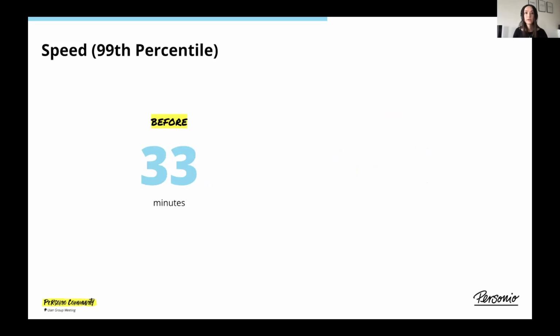The second one was about the speed. So we have seen that in 99 cases, it takes 33 minutes to import your data, one file. And by splitting it into these smaller processes that are now running simultaneously, we were able to bring this down to 13 minutes. And this is a great result, considering also that we have increased the amount of information that you can import at once.